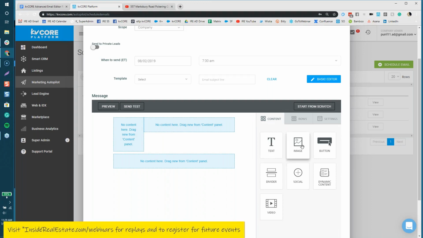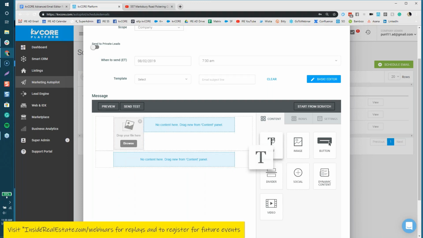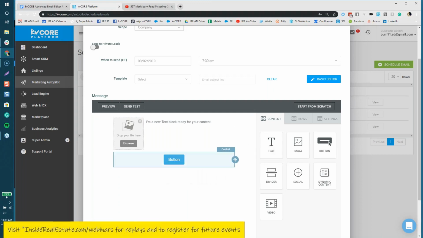So I can say I need to have an image of the home land here. So I'm going to drag that into my house, my foundation. Maybe I want a text box to land here. And maybe I want to drop in a button right here. So now I need to add content to these 3 sections.